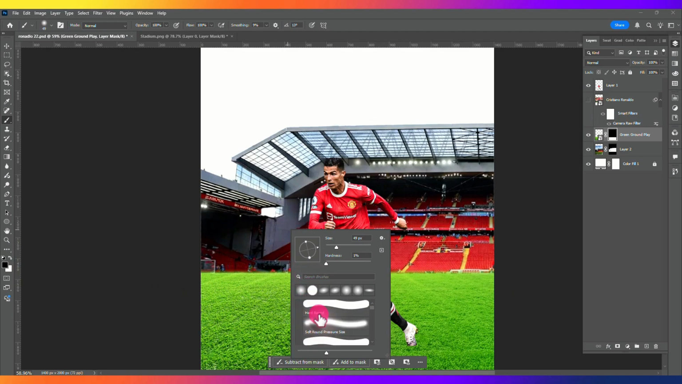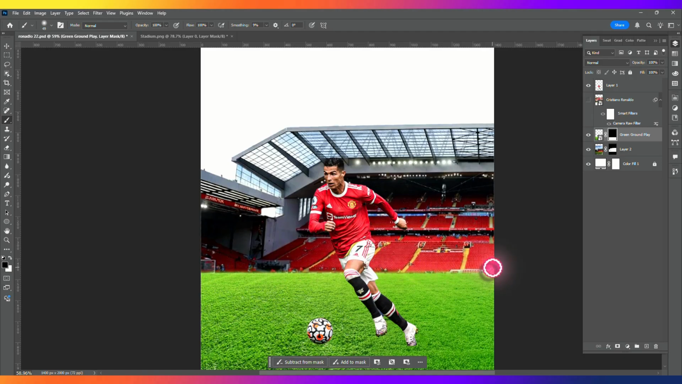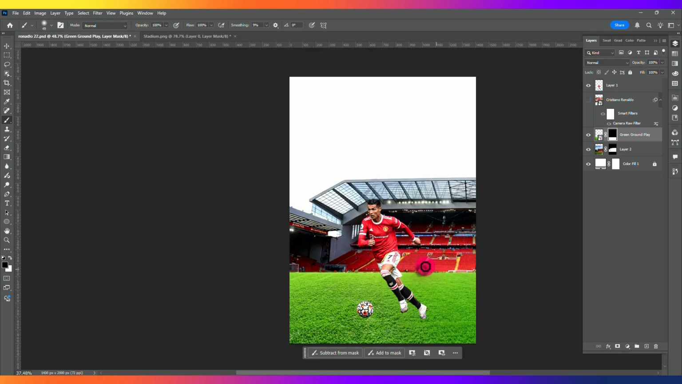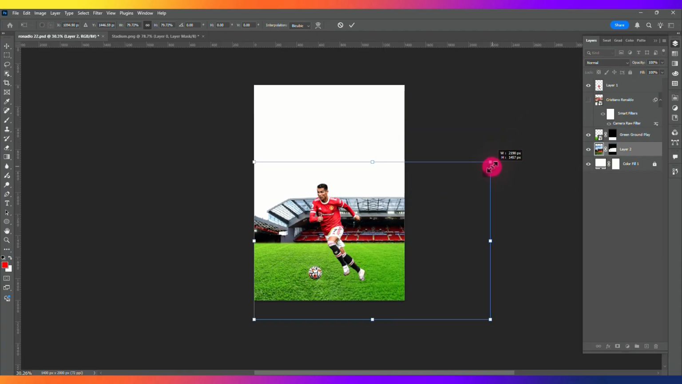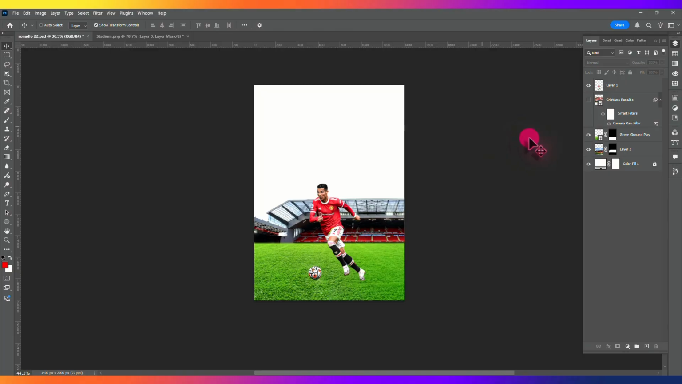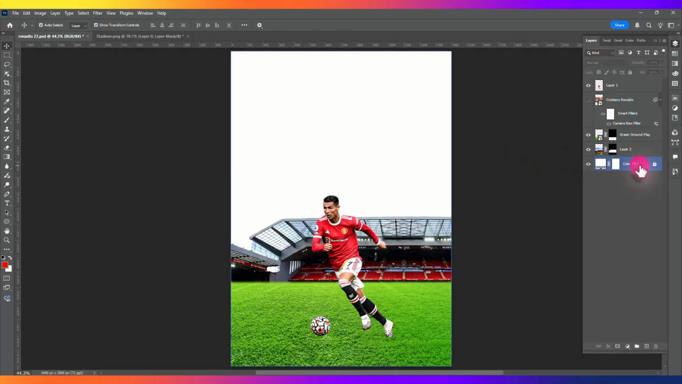As you can see, the field is now blending perfectly with the stadium background, making the scene look much more realistic. It's coming together really nicely. Next, I'll slightly reduce the size of the stadium image to better fit the composition. I'll also remove this unwanted white solid layer to keep everything clean.